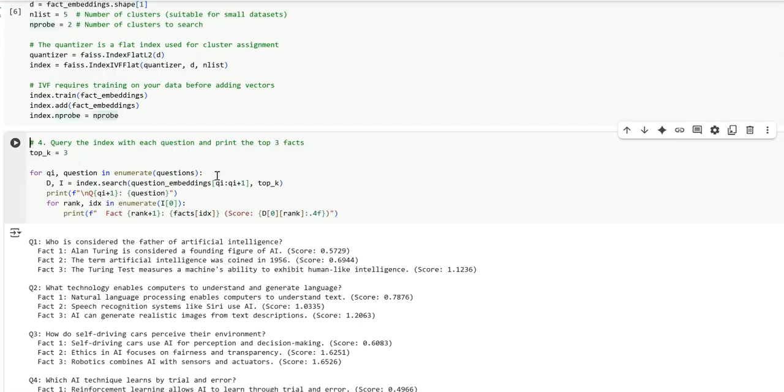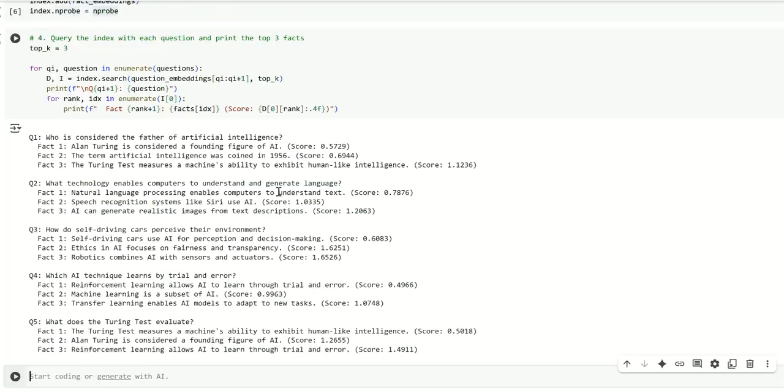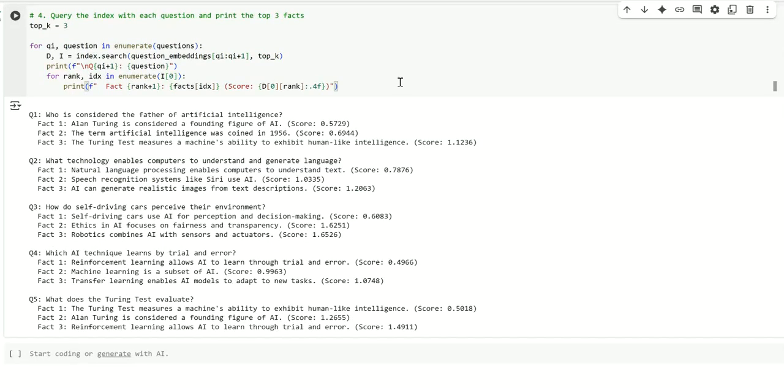All right, so we're going to do top k equal to 3. And again, it returns distances and indices just like I showed above. And here we go. So these are the facts that are returned for each question, and as you can see, they're pretty similar to what we got in the HNSW case.